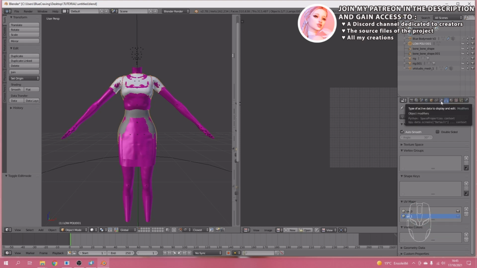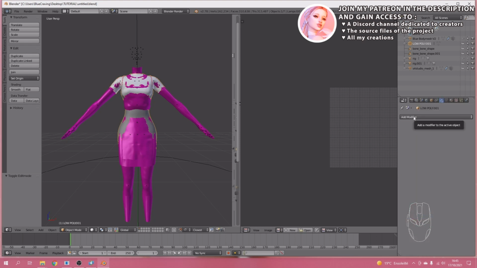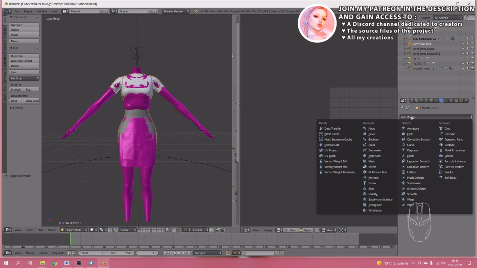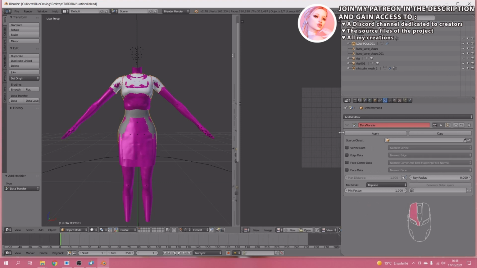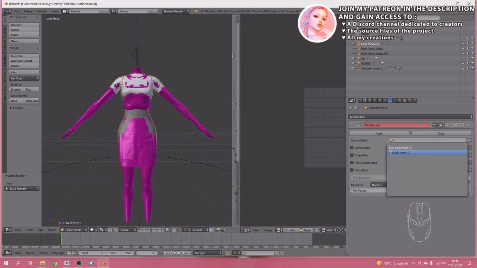modifier. So this icon, add modifier, and select data transfer. If you don't find data transfer, that's because you are not running the good version of Blender. Be sure that you use 2.78. So hit data transfer, and there you will select your source object. That will be your Sims 4 Studio mesh, because that's our reference.